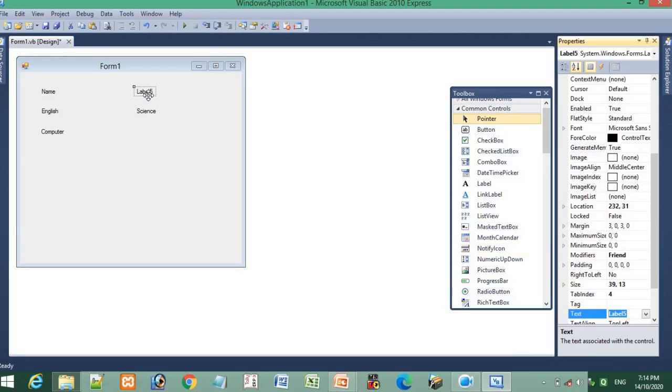So after placing the label in a form, what I am doing, I came in the property window of label 5, and here in text I am giving name to the label as roll number, I am pressing enter. Now here I have placed all the labels.